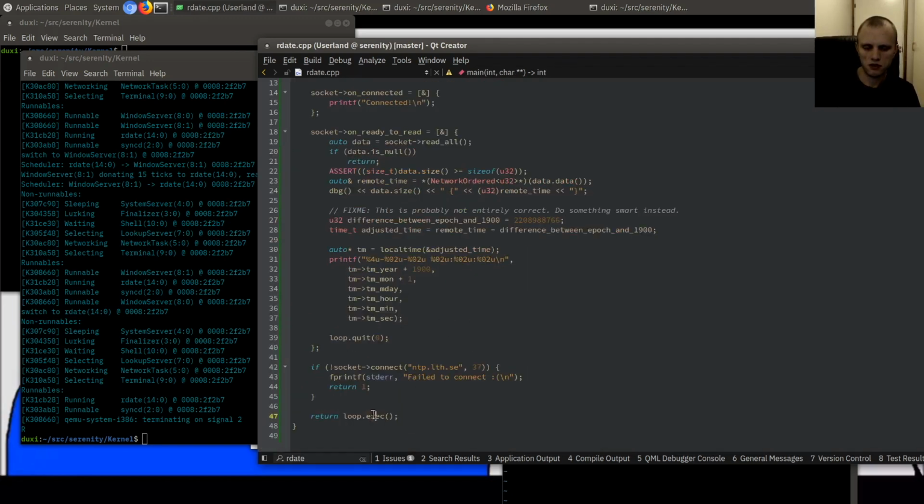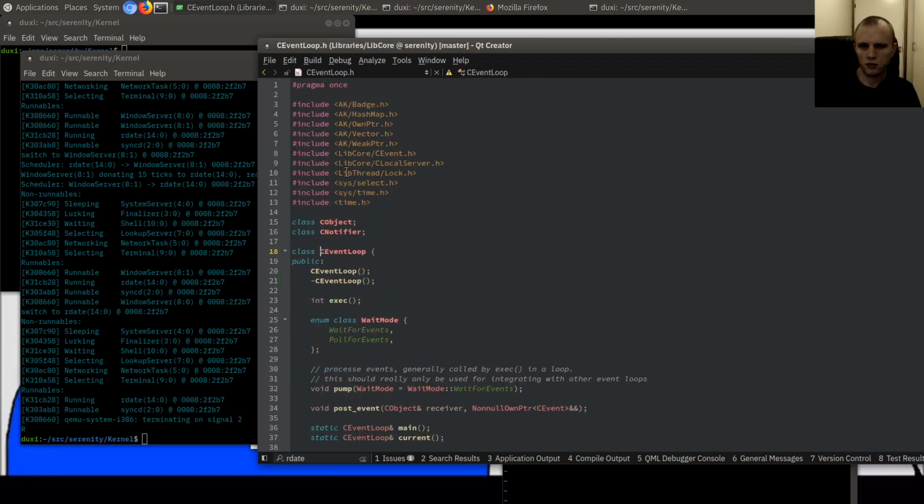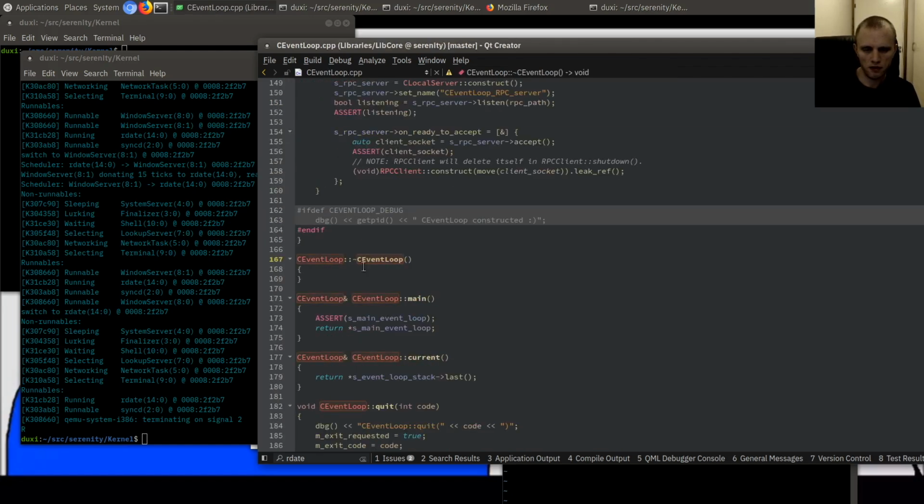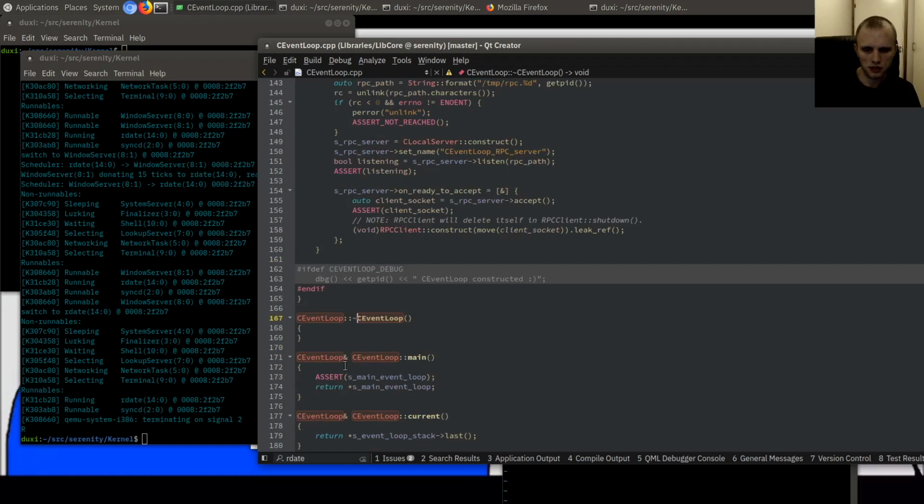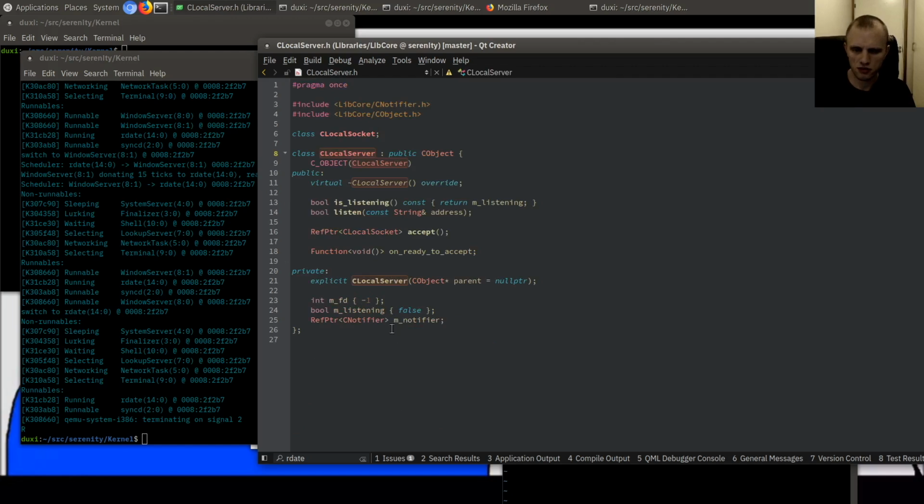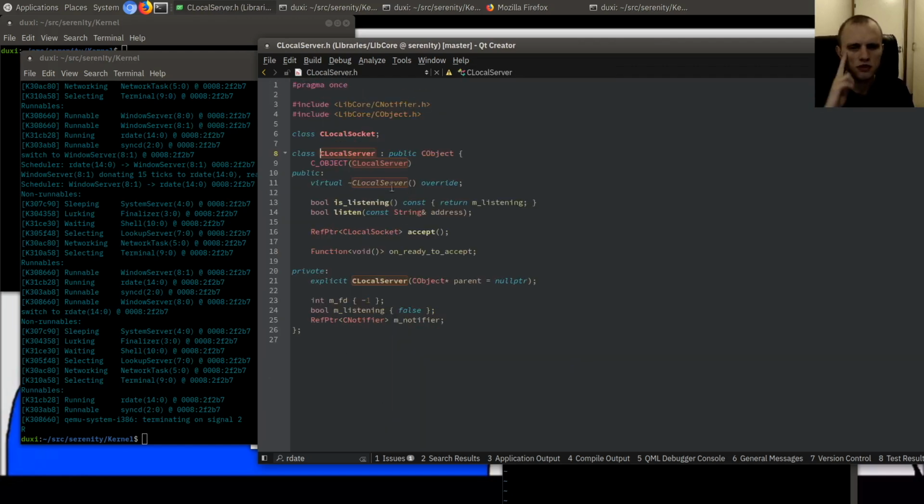Is it because we're trying to exit the event loop, and then what happens when we exit? Do we have any interesting members that will be torn down? I guess the RPC server will be torn down. So is it that we're trying to kill the RPC server? What happens when this gets torn down?